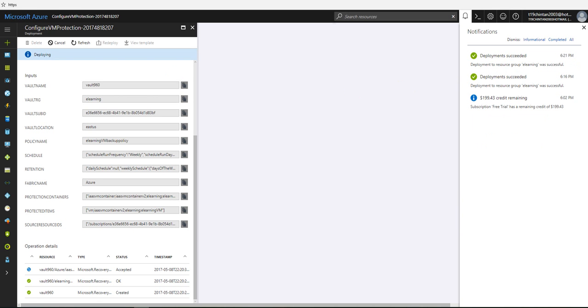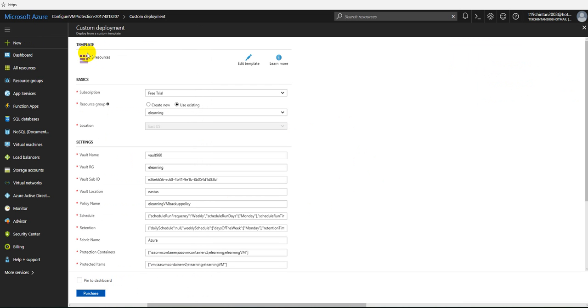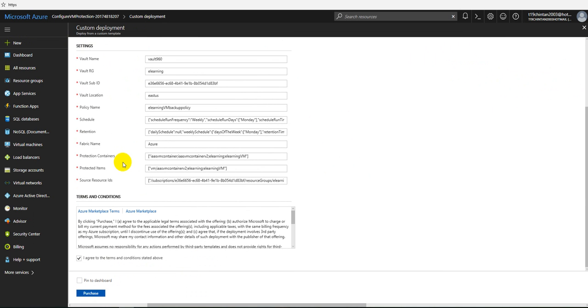Now let's say by mistake you delete this particular VM and you would like to recover it. Okay, so let's start doing that. If you get this error, it just shows that it requires you to purchase something for the custom template. But please do not purchase any of this. I just showed you the trick of how to enable the backup.